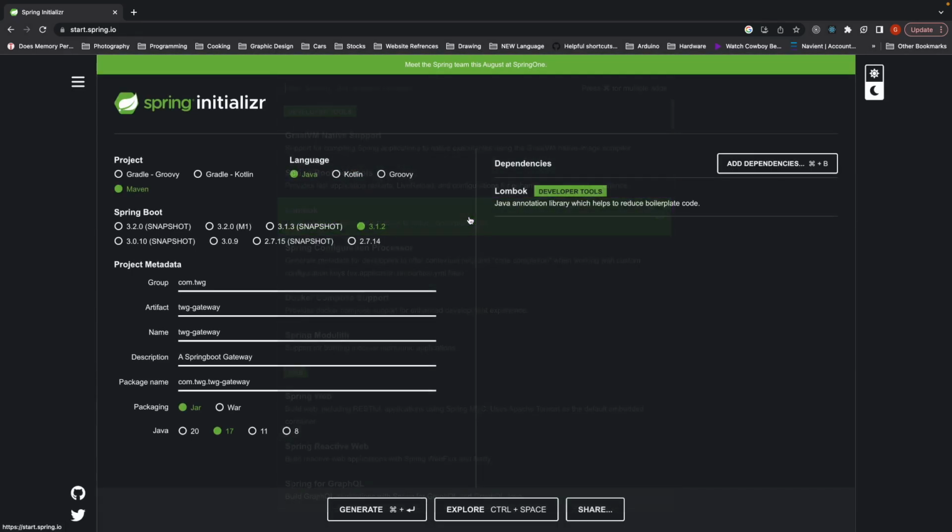I want to do Lombok because it will allow us to use some annotations that will make our coding experience much easier, especially when creating getters and setters and creating constructors. This Lombok dependency will allow us to use some annotations that make it way faster.